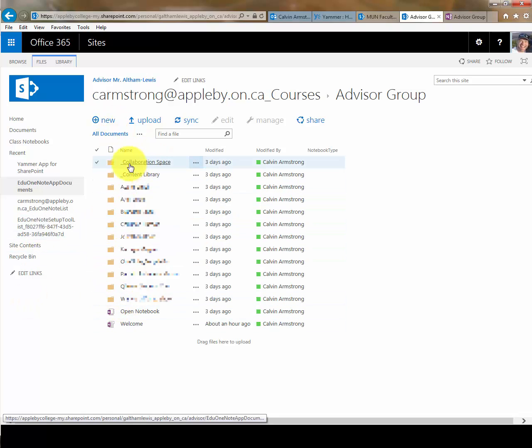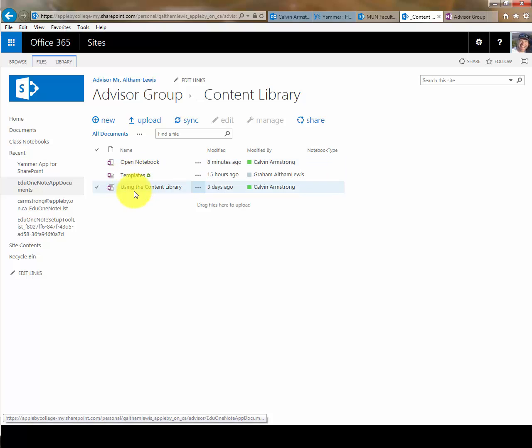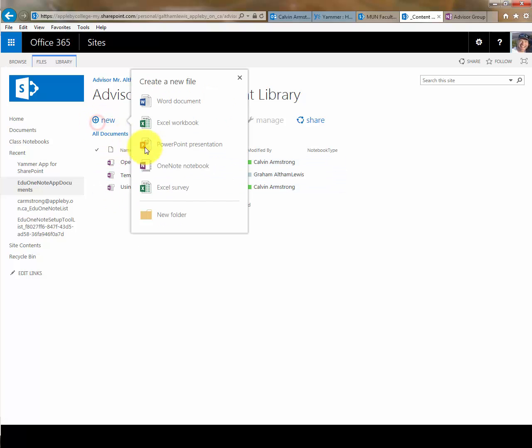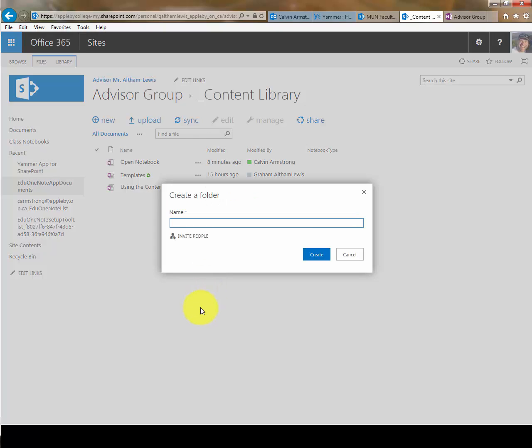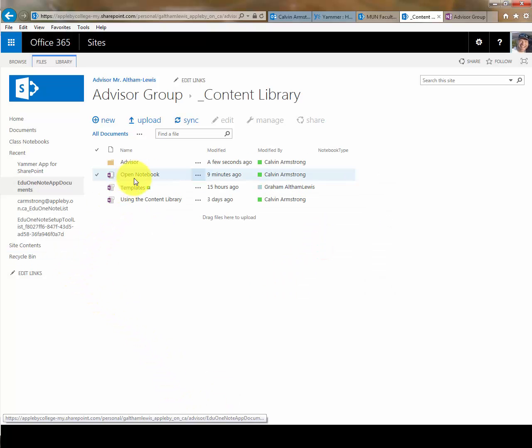What we want to do is all of these folders are section groups within our notebook. These files are sections, except of course for Open Notebook, which opens the notebook. So what we need to do is create a new folder inside of Content Library. So we're going to go in there and do that. And notice he has two sections already. We're going to create a new folder, and we're going to call it Advisor. So that's going to give us a section group within the content library called Advisor.